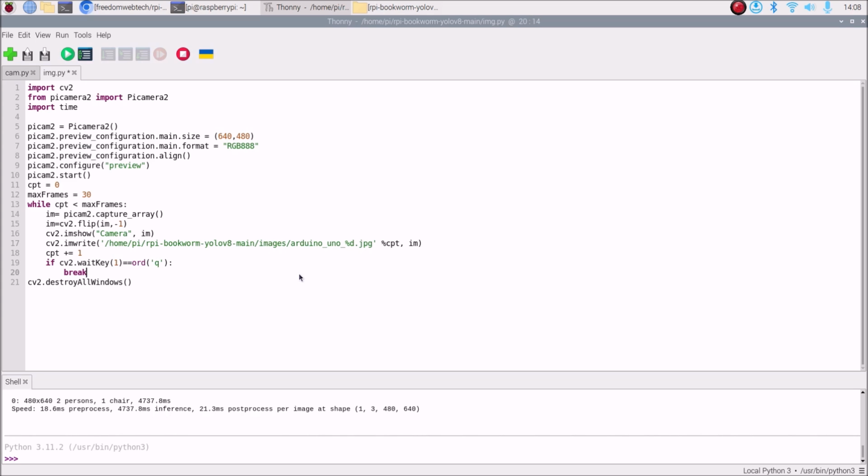Now we simply move our Arduino Uno board in front of our Raspberry Pi 4 camera module at different angles, and it will capture 30 images across those angles. Simple. So let's save the code, and start it.